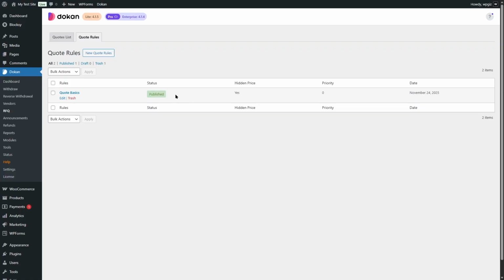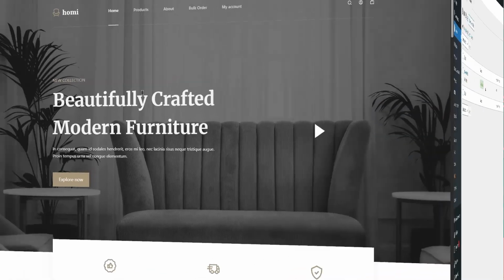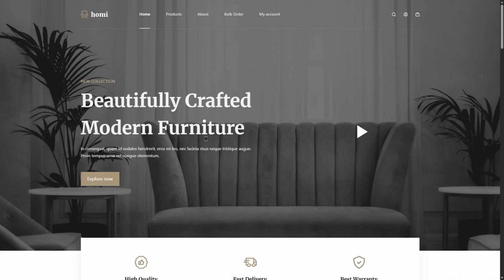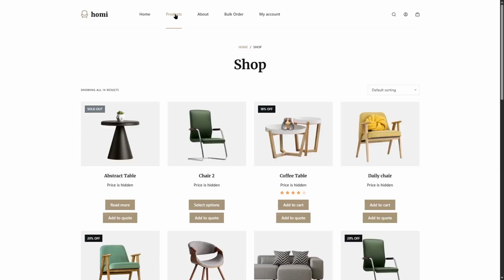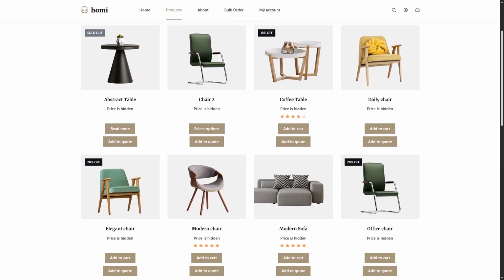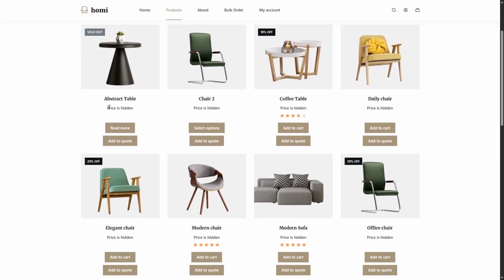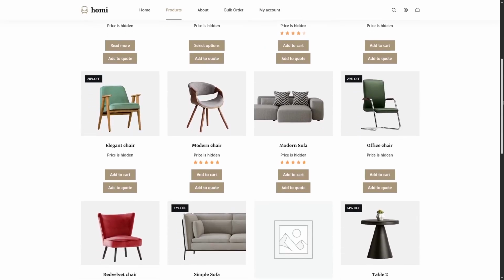Now let's go ahead and see if this is working. Okay, so we logged out of our dashboard. Now let's go to the product section and let's go ahead and see. You can see the price is hidden over here because that was our choice. Now let's go ahead and try to order this modern chair.